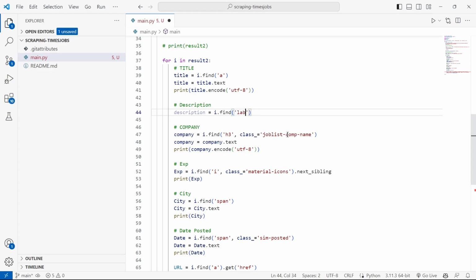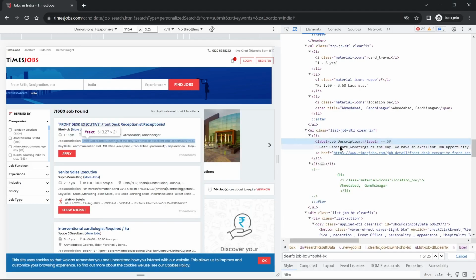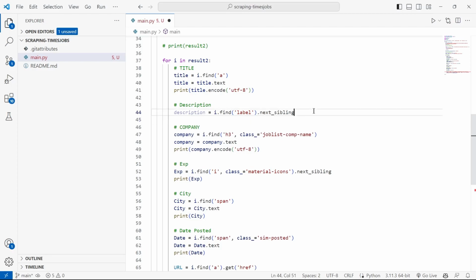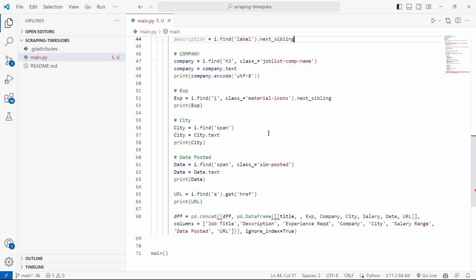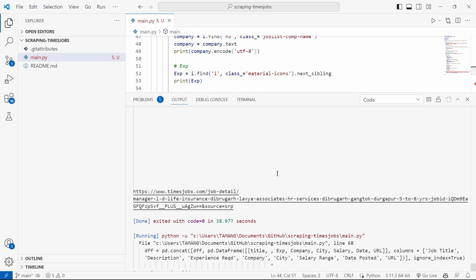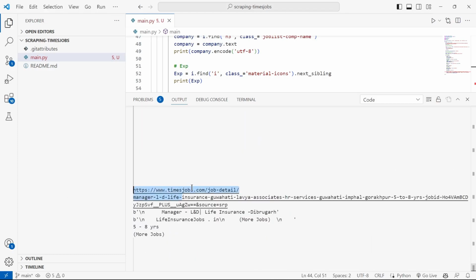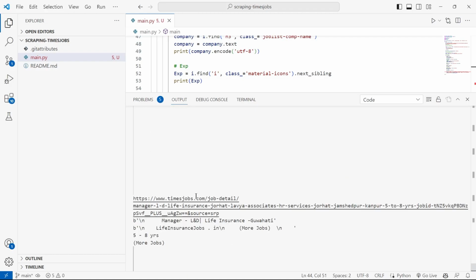Label. And beside the label, actually... What was it? Next sibling. I'm going to get the next sibling. Okay, let us print it. So the previous output, what was this? Oh, the previous output was working.